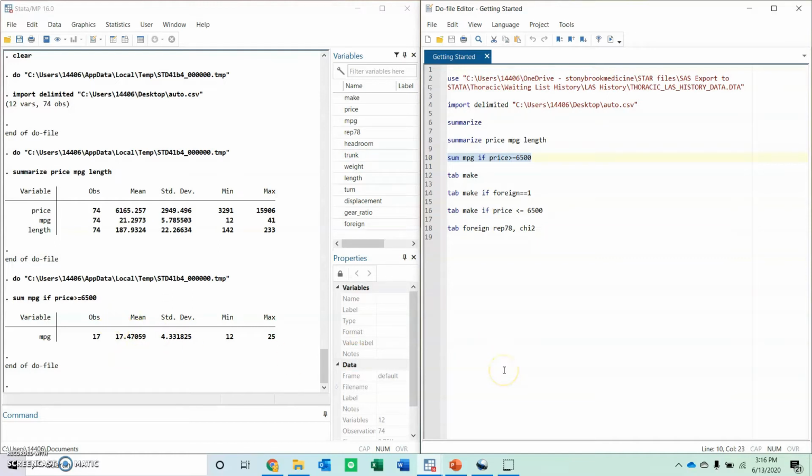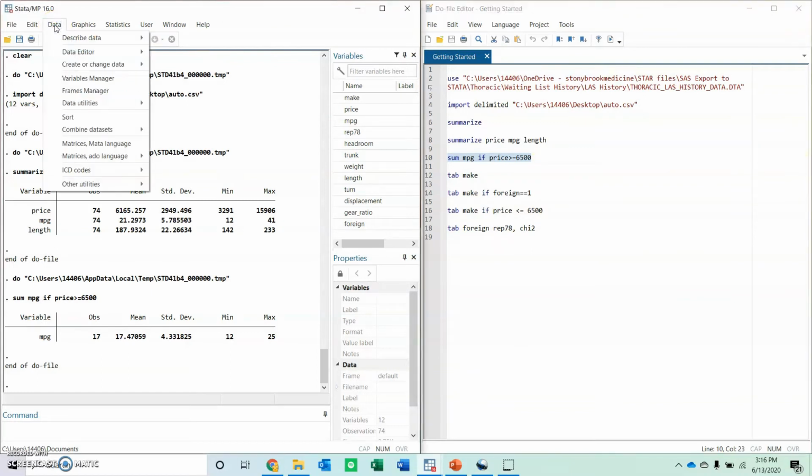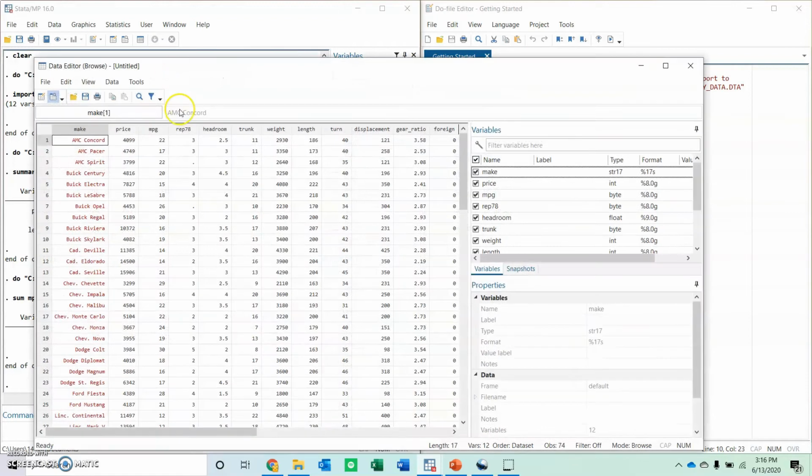So this is great if you know what your data look like and how the variables are constructed. If you are unsure and you're working with a new data set, you're going to want to see what the data look like. So we're going to go to the data in the toolbar, and we're going to go to data editor. Now there's two options. You can either edit the data or you can just browse. For today we're just browsing so we can see everything, but we can't make any changes.